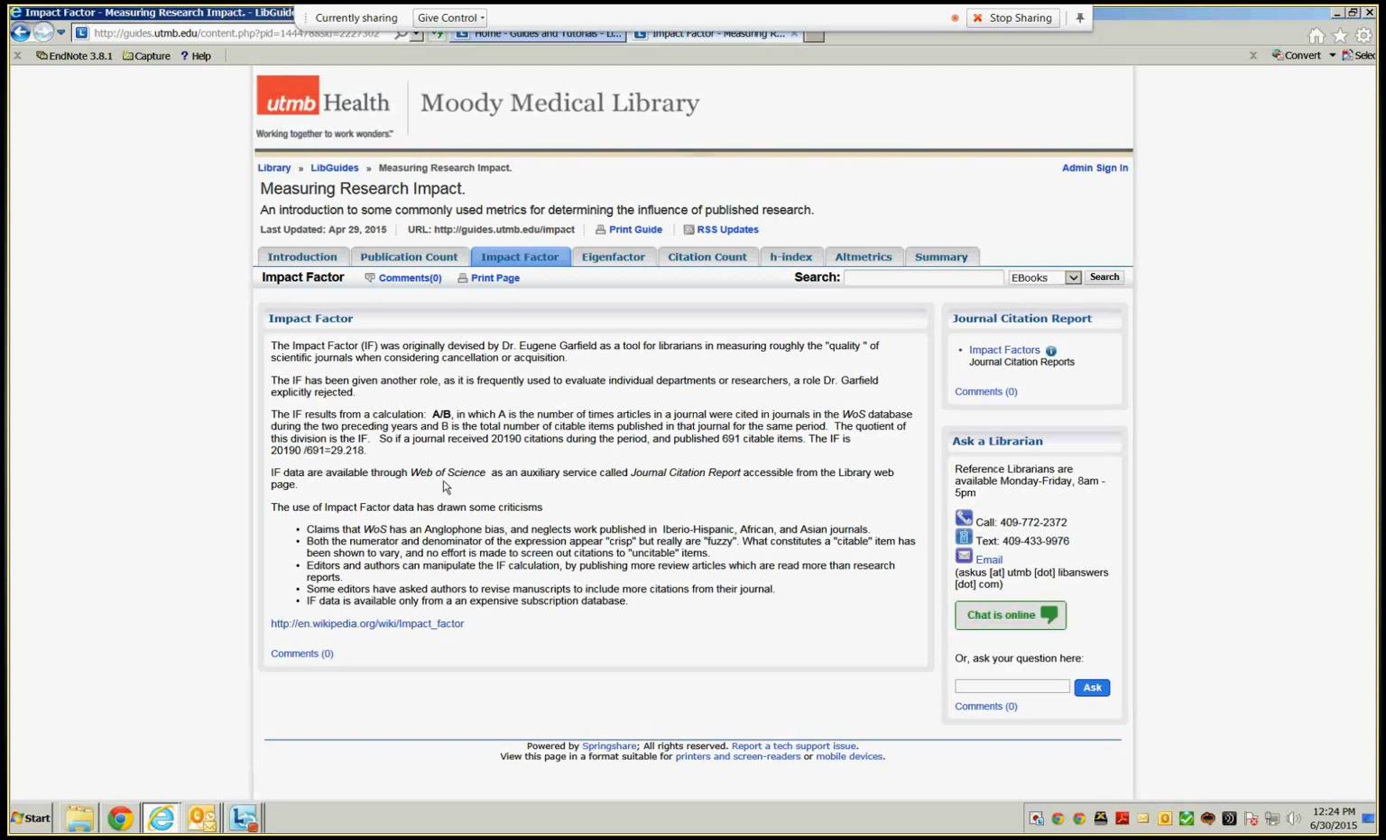And the impact factor data is available through a resource called Journal Citation Reports, and we have links to that on the library's homepage. We also have a link to it here in this particular guide. Before we get in and take a look at it, there are some criticisms of it. They say that there's a bias towards American and European literature, and not so much on the African and Asian journals.